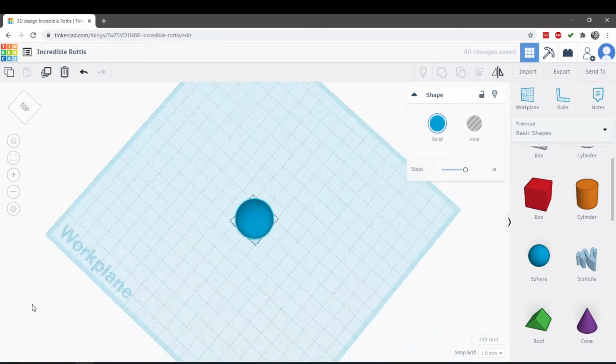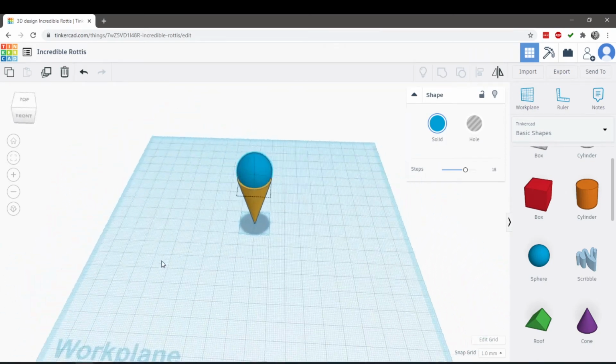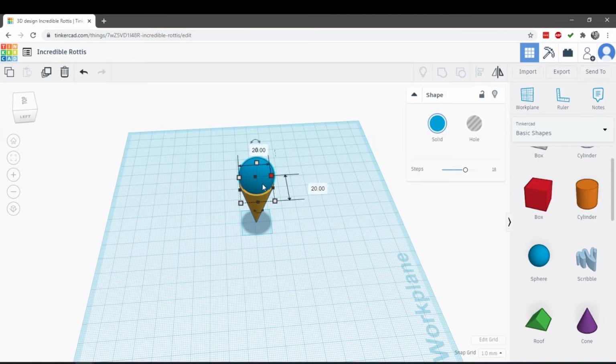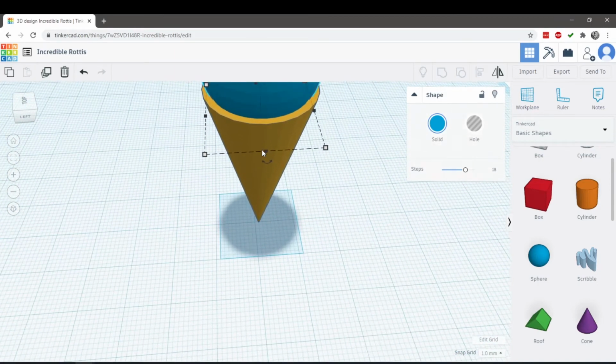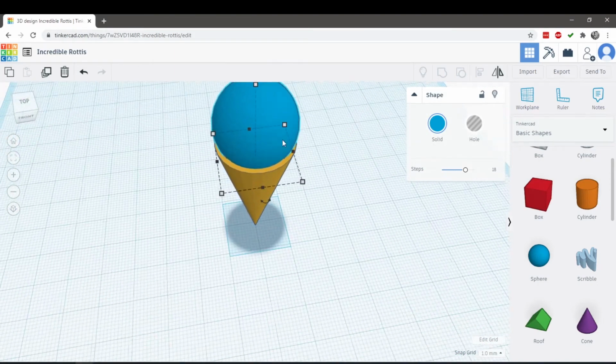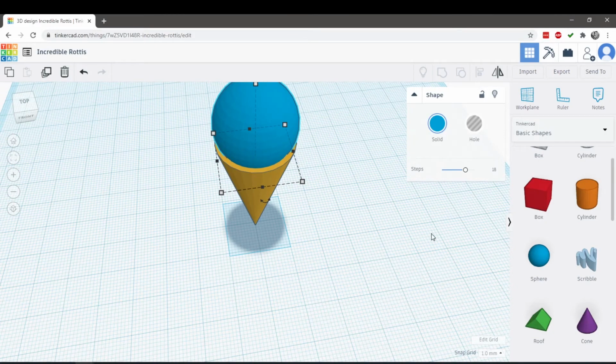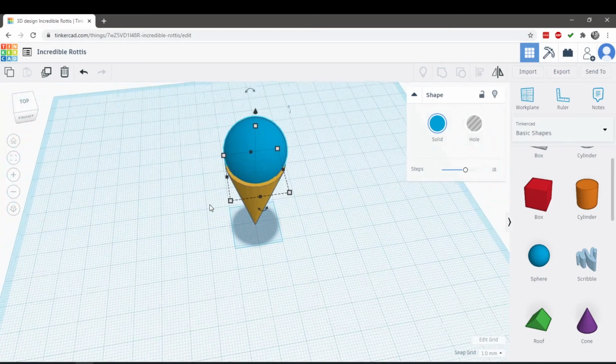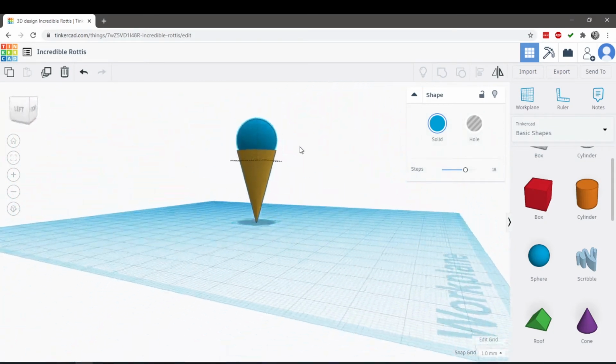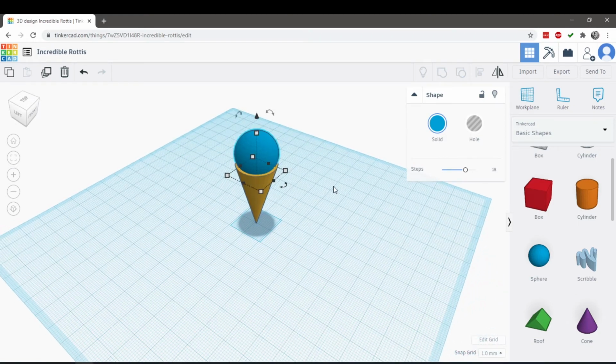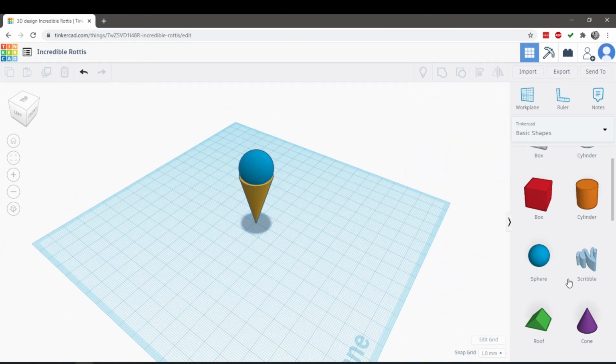And if you don't like the position of it, now that it's more or less in the correct place, you can move it around a little bit by zooming in and just finding a good angle to grab and move it in. So now that we've got that done, why don't we see if we can create another scoop for the ice cream? So let's bring in another flavor.